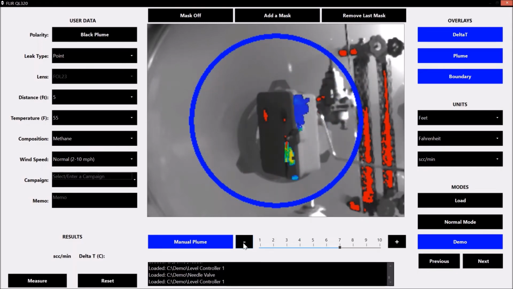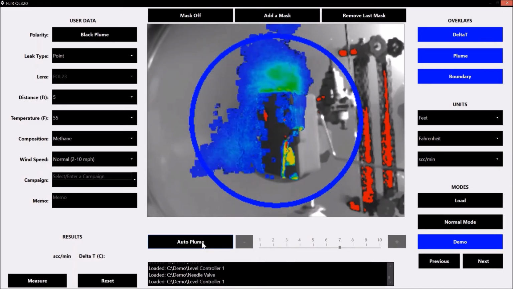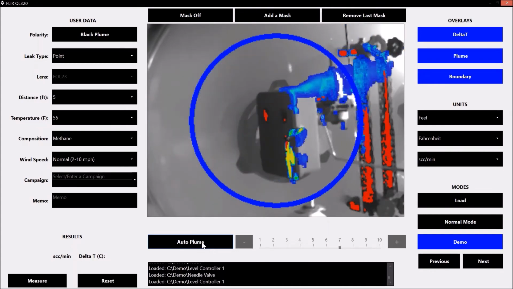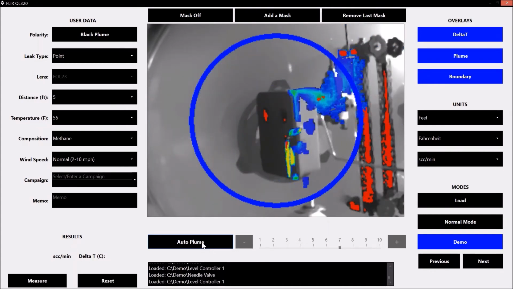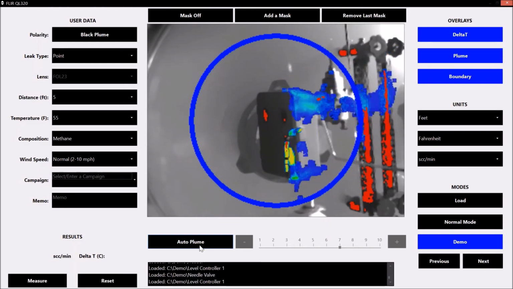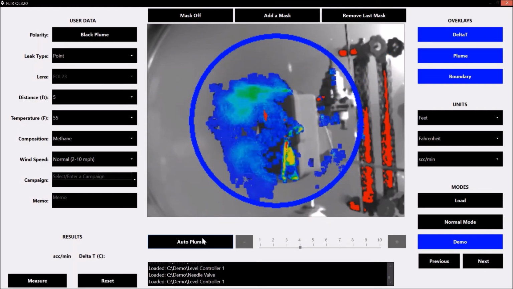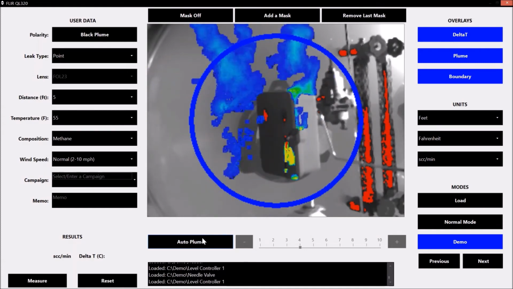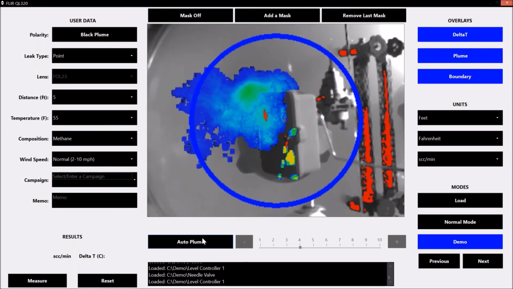Again, now that it says manual plume and it's highlighted in blue, it is operating in a manual plume, and I'm just going to touch it. And when you go back to auto plume, it will choose the automatic plume in the level. I believe it'll choose the level that you have set. No, actually, it's going to go back, even though it says level 4 right there on the scale.